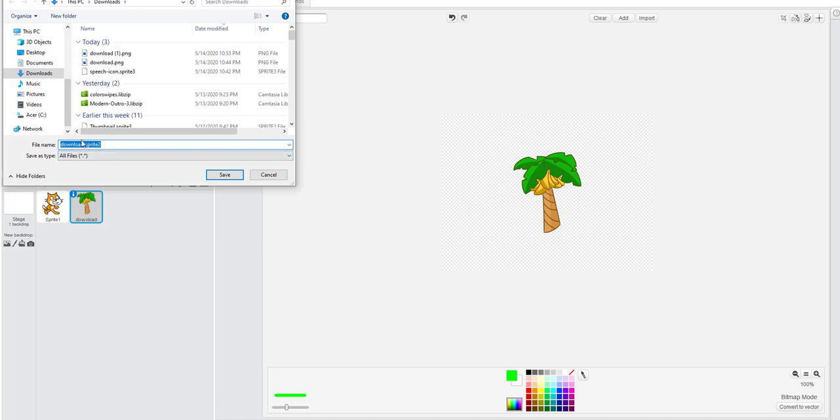So what you can do is right click, save it to a local file. It will save it as a Sprite 2. Basically, this is an older version of the Sprite, an older version of Scratch. So you can just name it banana tree. Okay, so we have our tree.